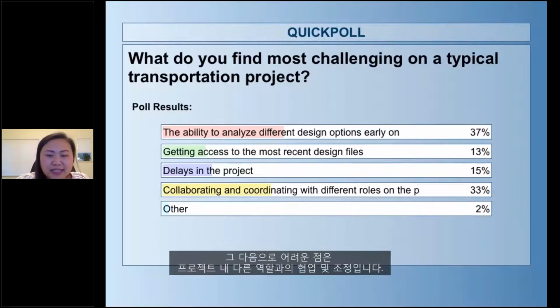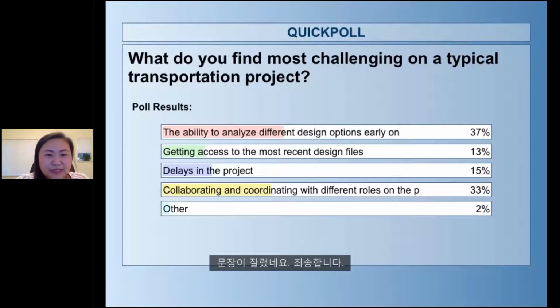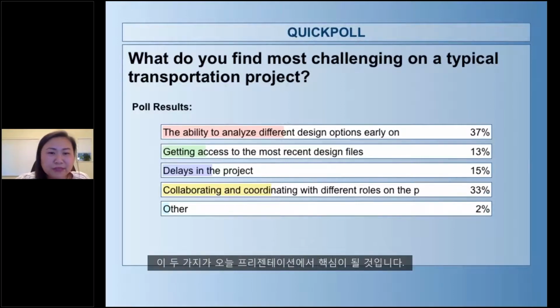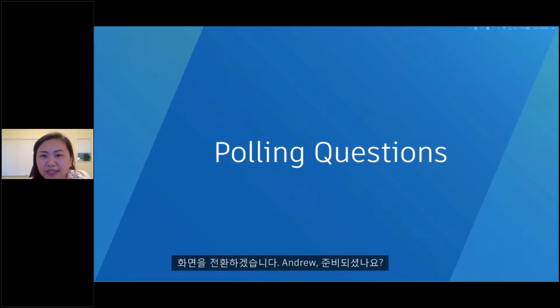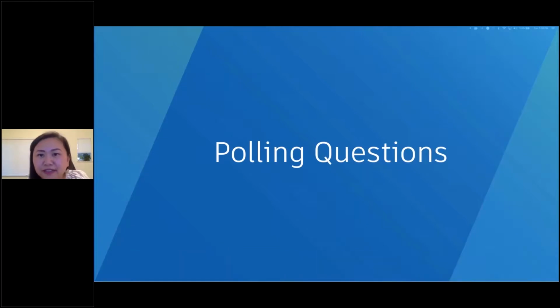And then next after that is collaborating and coordinating with different roles on a project. Apologies that that sentence wasn't completed, but thank you so much. I think these 2 points will be especially hit on in our presentation. So with that, I don't want to delay any further, and I will go ahead and hand off the presentation to Andrew. Andrew, I'll make you the presenter, and then you'll have the floor.